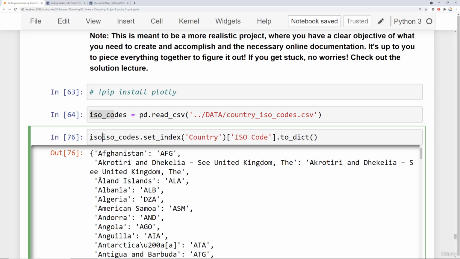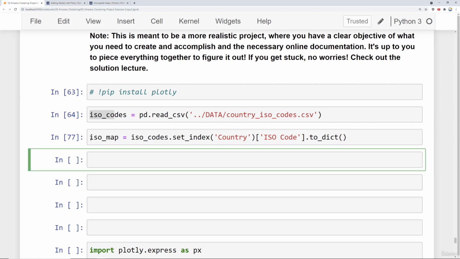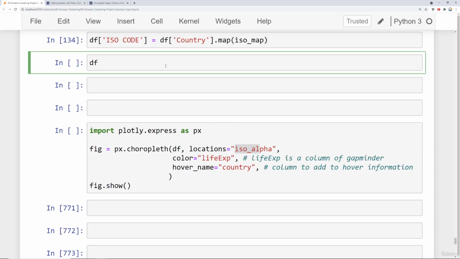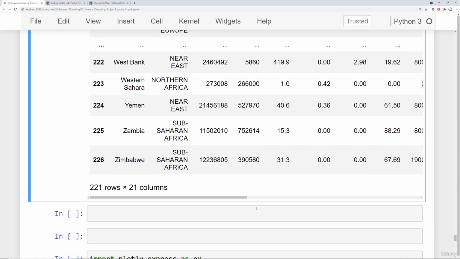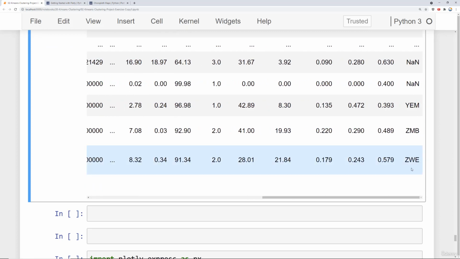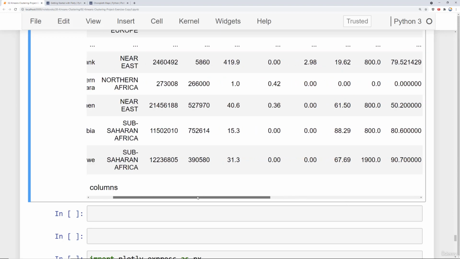So I'm going to say ISO map is equal ISO codes set index. And what I can then do is say df ISO code is equal to df country, whoops, forgot df here, df country, and then go ahead and map ISO map. So now if I take a look at my data frame, I now have the country column, and if I scroll all the way to the right here, I can see I now have that correct ISO code. Notice for some of them it didn't match up, but that's going to be okay for us.